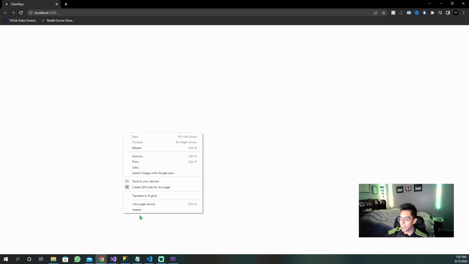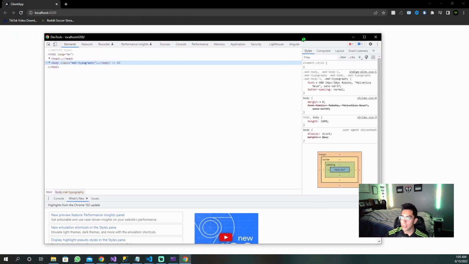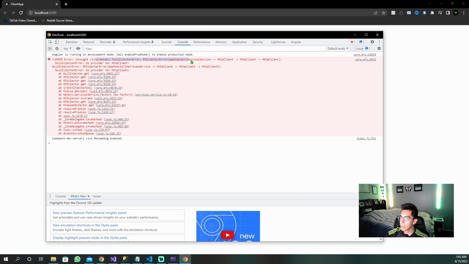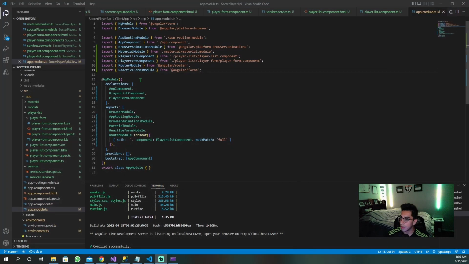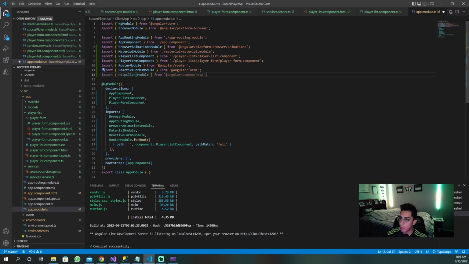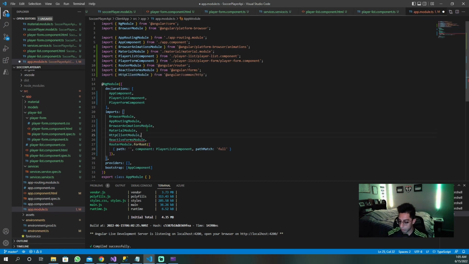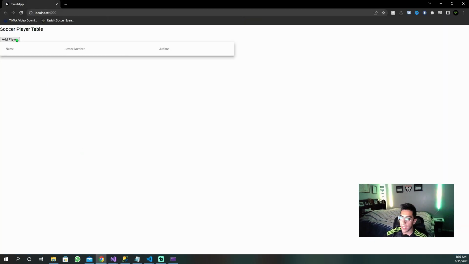And I'm getting a white page. Let me check. App service, HTTP client. Okay, so I guess I missed something in the client. Let me check. I believe I missed this import. I think this should be it. This should probably fix it. Okay, let's go back and check. And as you can see, we now have our front end here.